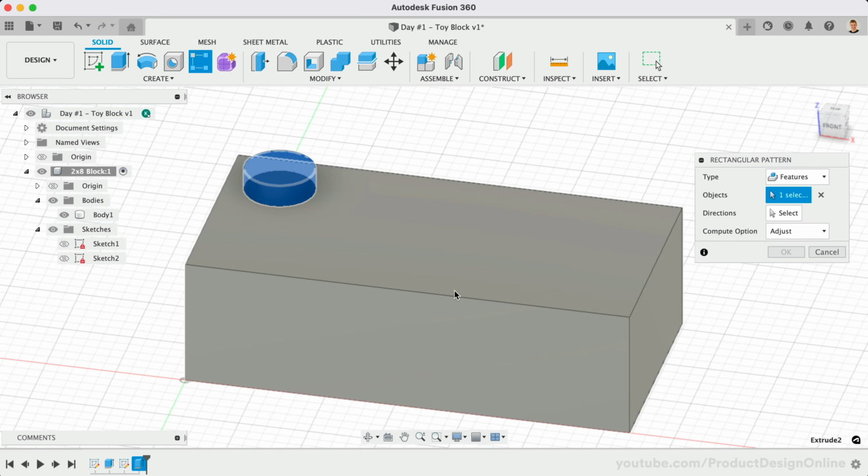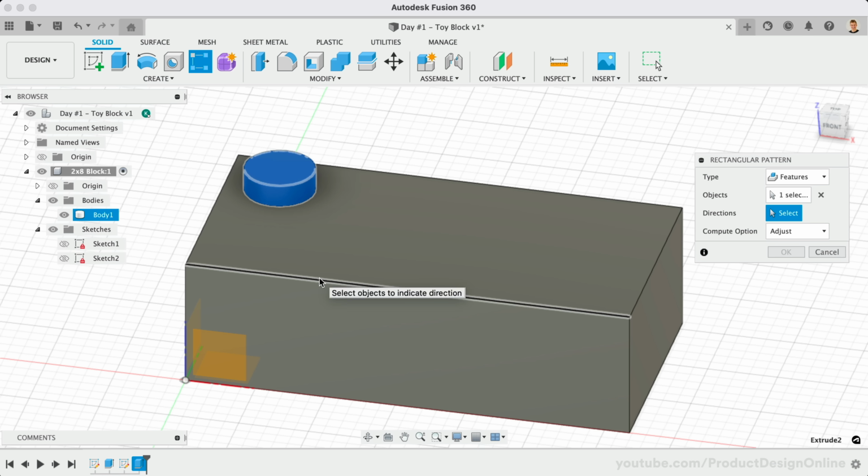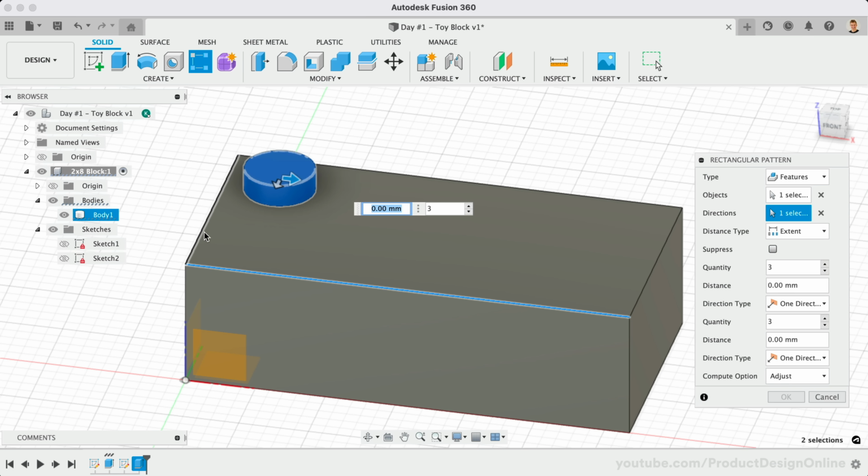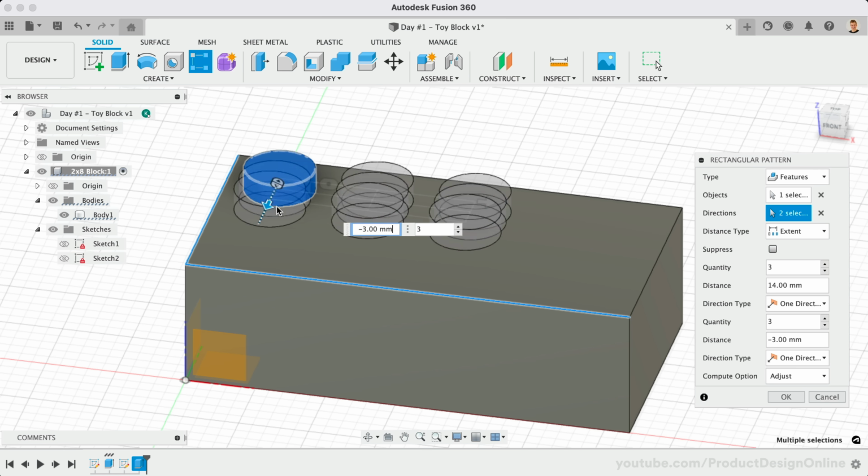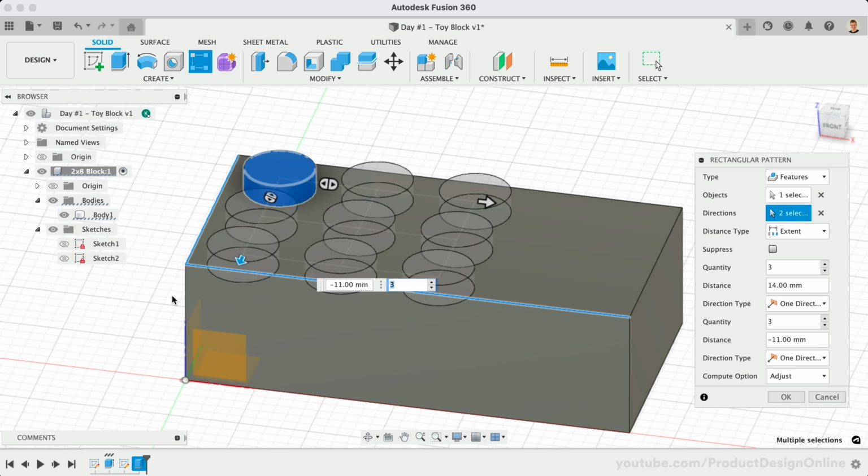Switch to the direction selector, where we'll select two edges to define the directions for the pattern. Select both edges of the block. Notice we have two directional arrows on the model. Drag each one to get the pattern started. Dragging them first helps ensure we're heading in the right direction before defining the numbers in the dialog.